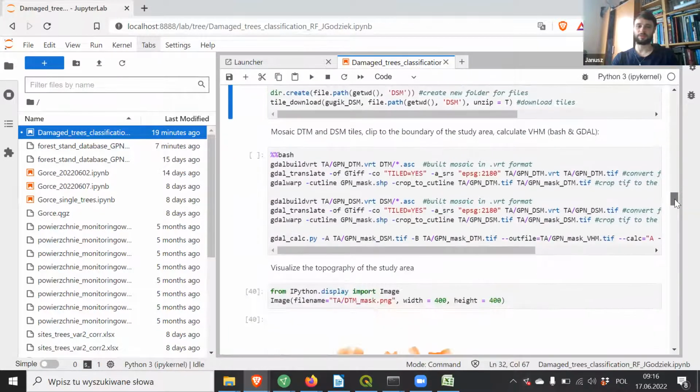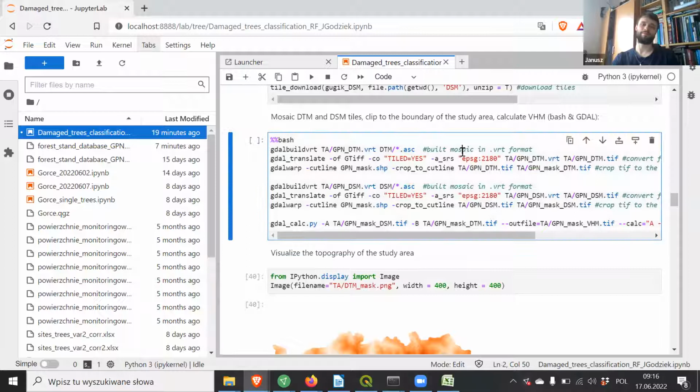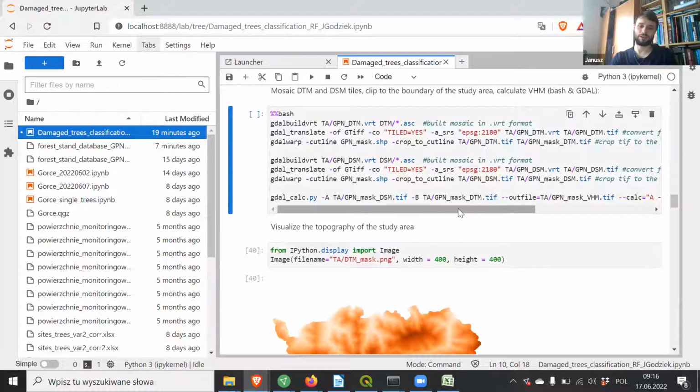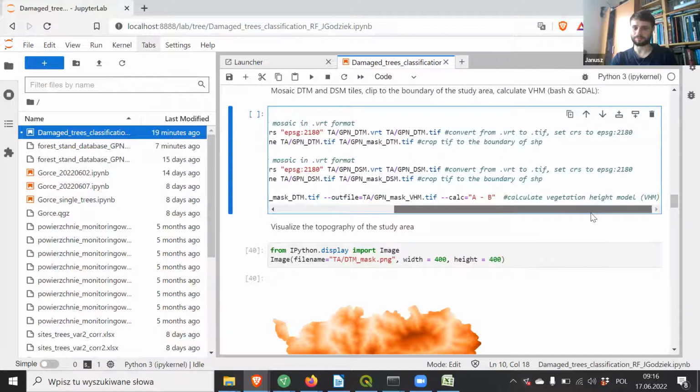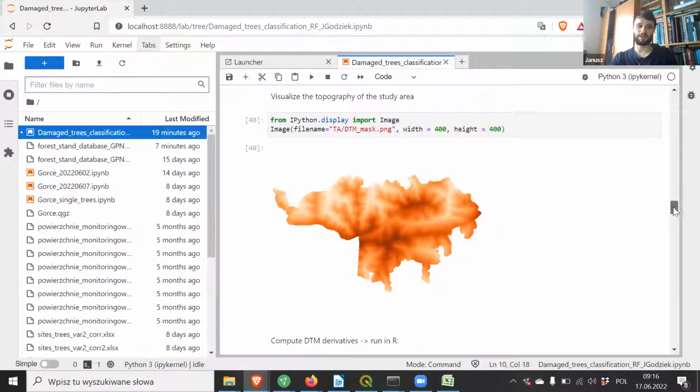further analysis was conducted using GDAL. So I merged all the tiles of the digital terrain model and digital surface model, and I've also calculated vegetation height model by subtracting, also using GDAL. Just to visualize the topography of this area, it is something like this, so here and here, these are the highest parts.